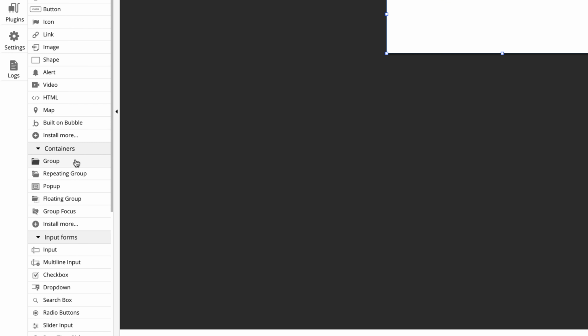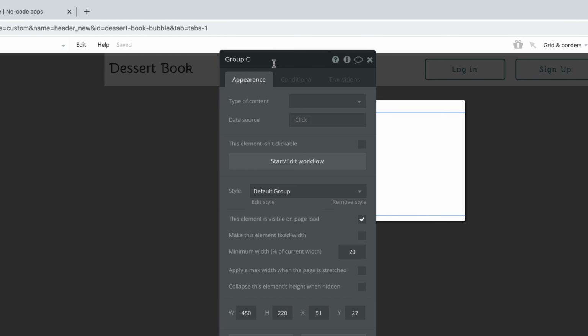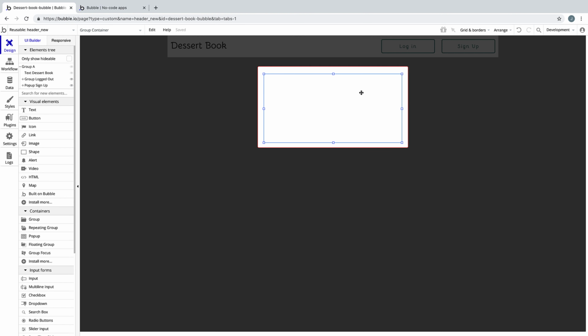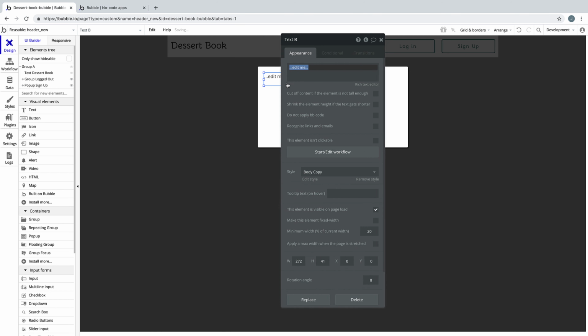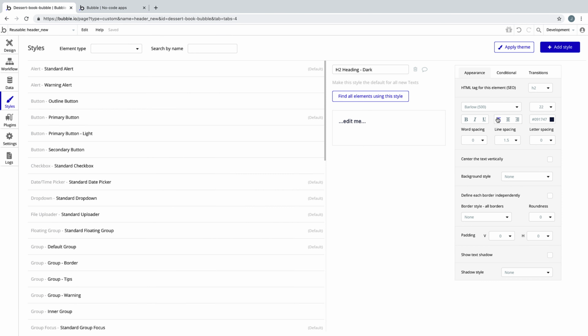Then we'll drag a group into the pop-up and call it our container, which will then center horizontally and vertically. To start adding elements to this pop-up, we'll drag in a text element, and we'll utilize a default style. In this case, our heading 2 dark is the appropriate style that we're just going to change to be more on brand. We'll call this text sign up, and now we can customize a form.